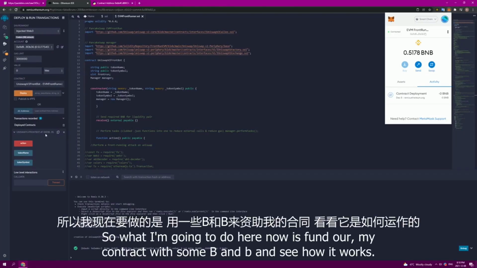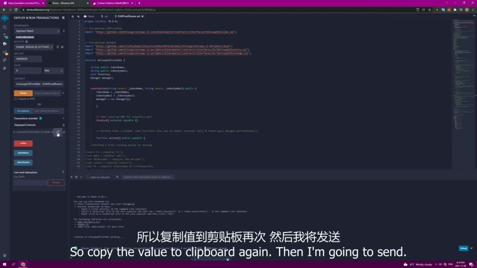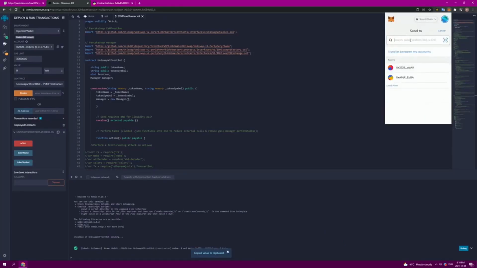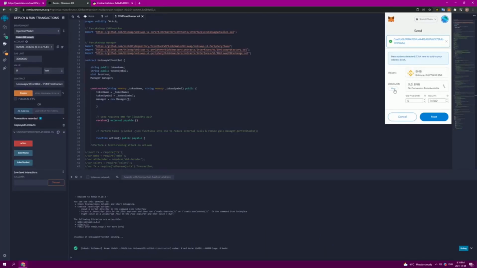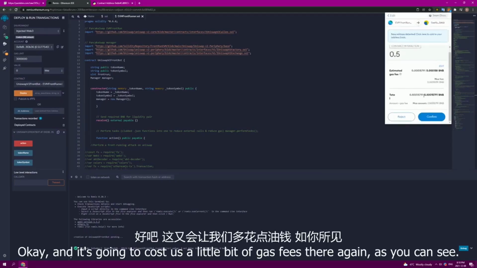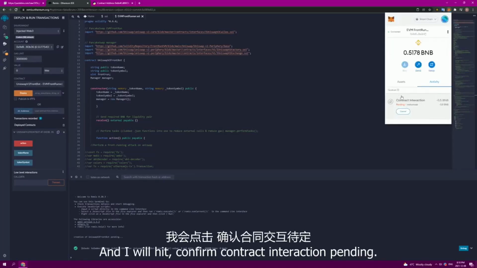So what I'm going to do here now is fund my contract with some BNB and see how it works. So copy the value to clipboard again. Then I'm going to send to paste asset BNB. I think I will try a 0.5 BNB to start. Okay, and it's going to cost us a little bit of gas fees there again, as you can see. And I will hit confirm. Contract interaction pending.